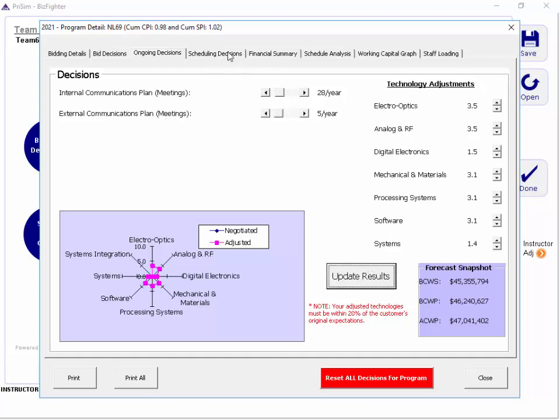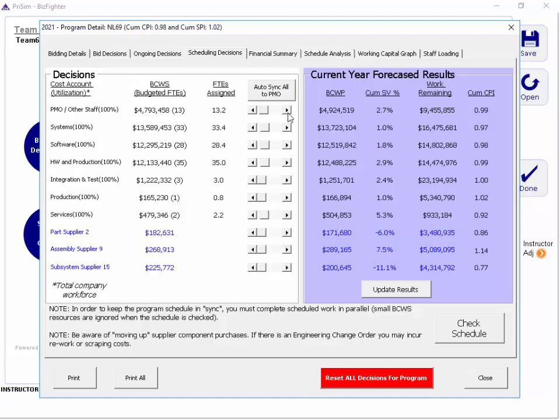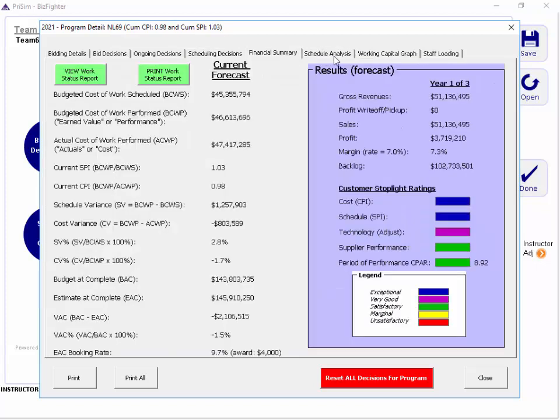In scheduling, I can make schedule changes. By cost account, moving a slider. I can make these decisions and see the results in the financial summary and some of the other tabs you see across the top of the screen as well. And you can look at these more during the class. And at the very top of the screen, you can see the cumulative cost and schedule performance indicators, not just for this year, but cumulative over the years that this program is running.